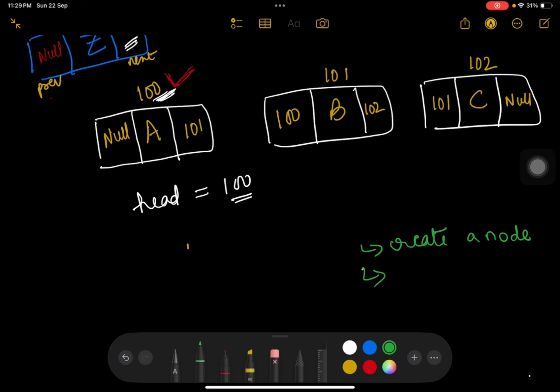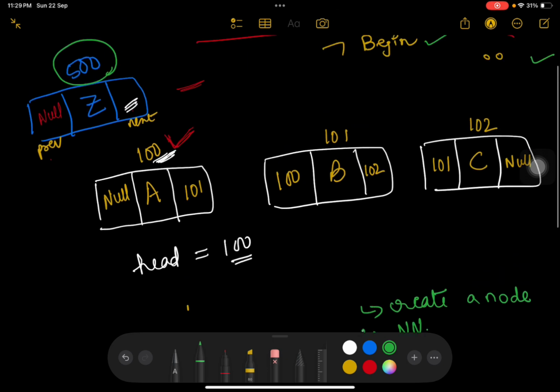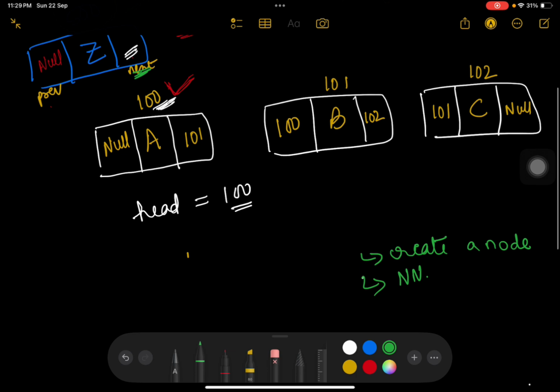What will be our next step? The new node's next box should be pointing to the head, right? The new node's next pointer should be pointing to head.